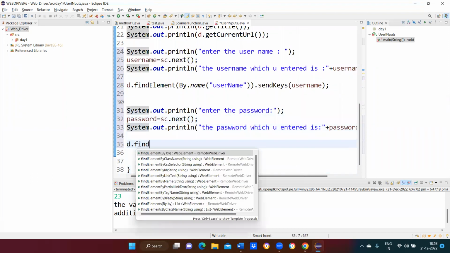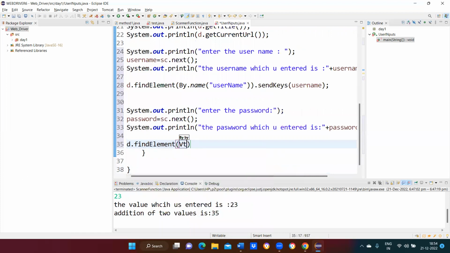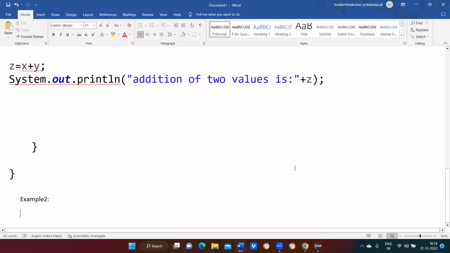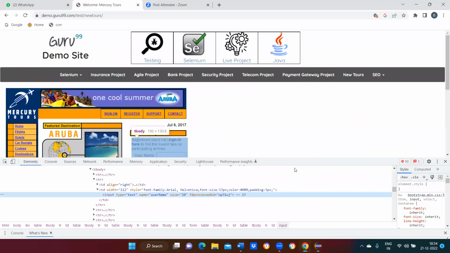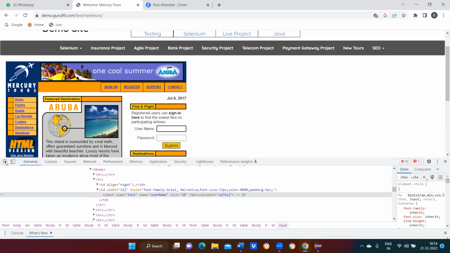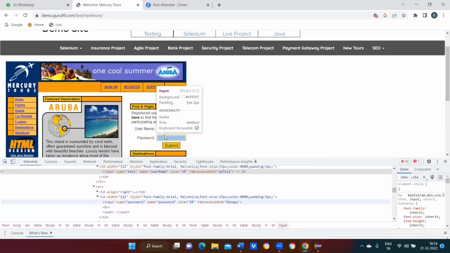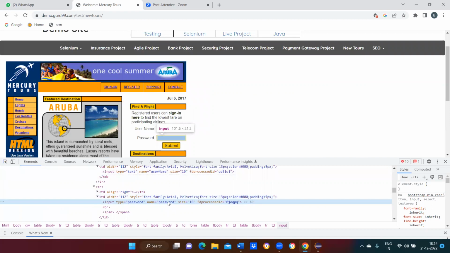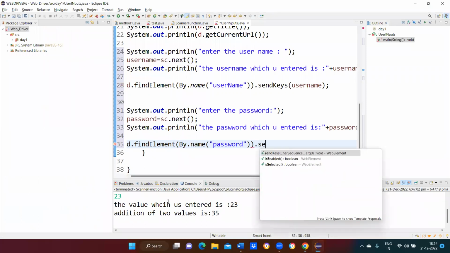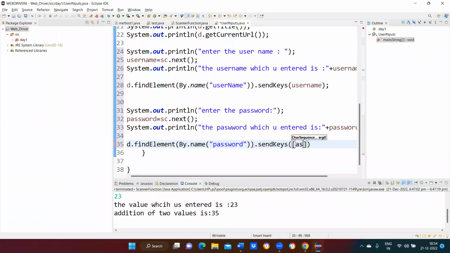So d.findElement of By dot. I want to capture my password, so just scroll down and identify the password. What is the name equal to? Name equal to password, right? So By.name("password").sendKeys. We can use password.